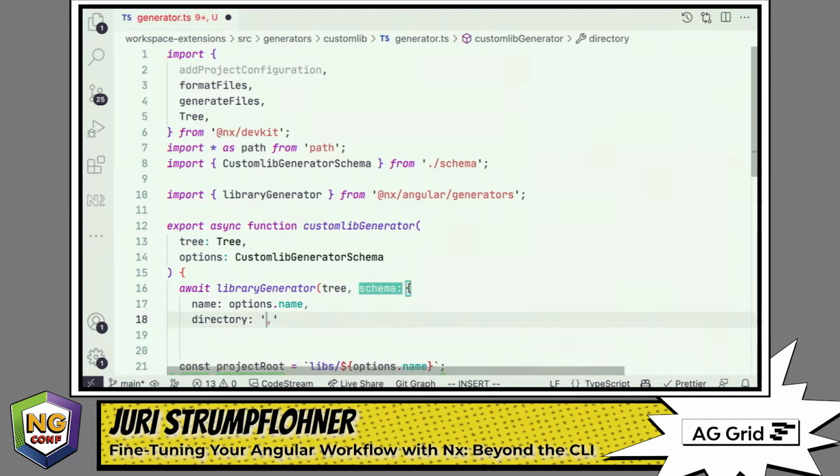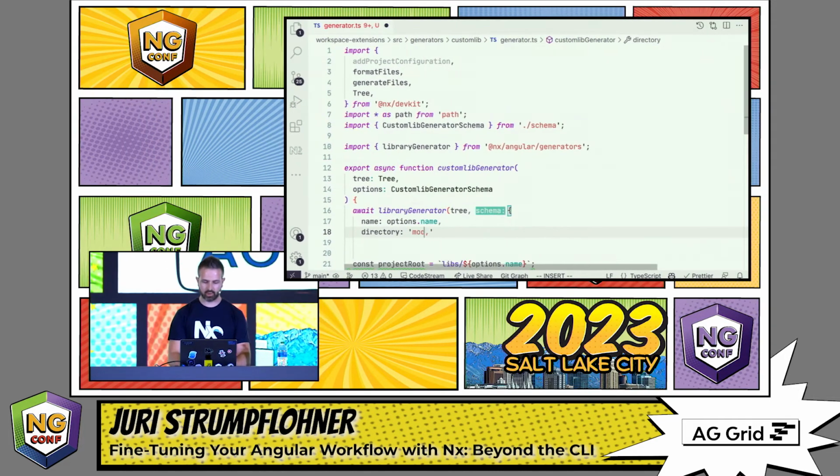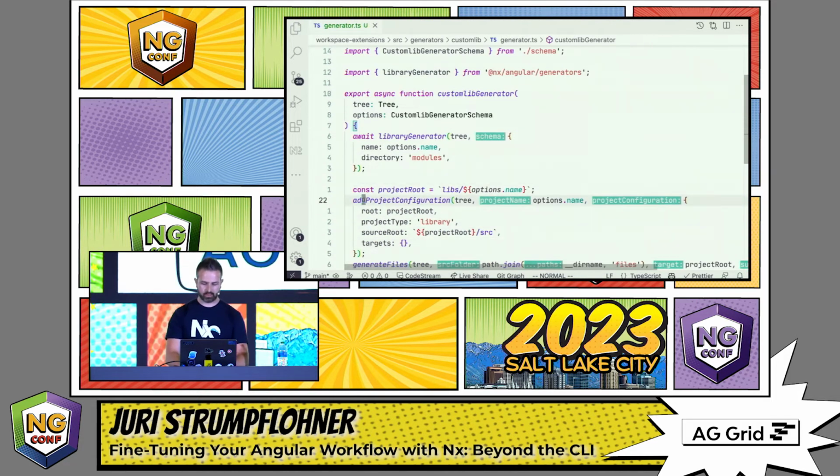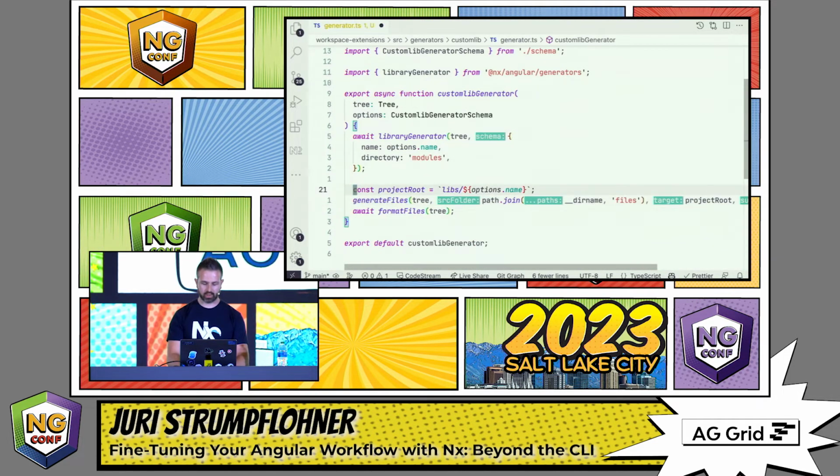For instance, I want to not give the user of my team the possibility to choose a folder, because I already know we want to have a default folder, which is like modules, right? And then you could provide other options which this generator provides. So I saved this. We don't really need this whole project configuration here. The project root would now be modules. You would probably want to have that in a variable somewhere.